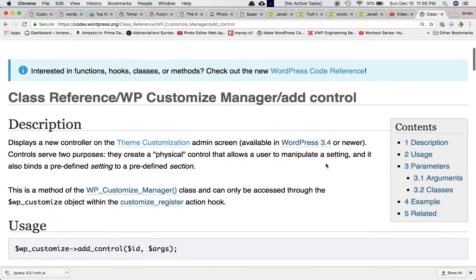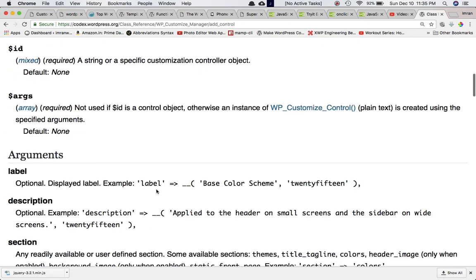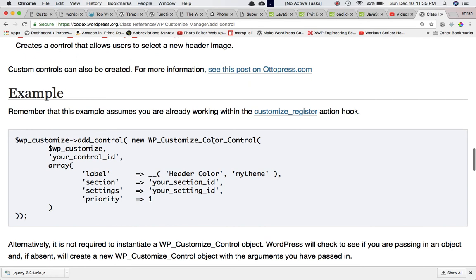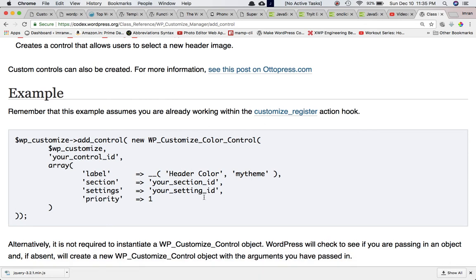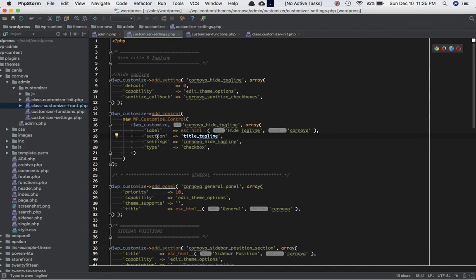So we look at codex for the add control. This displays a new control in the theme customization admin screen. Okay, and then you have different options that you can pass. So this is the example that we can take. Okay, so label we have already discussed, and then section is your section ID. The section is the section ID basically.